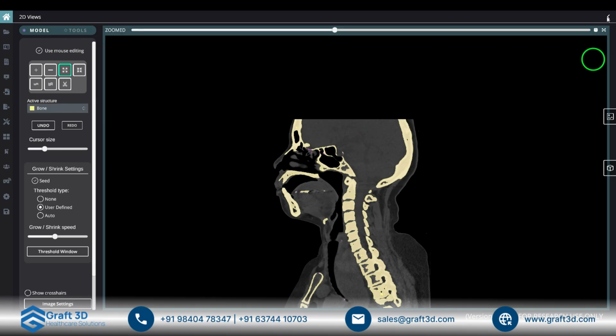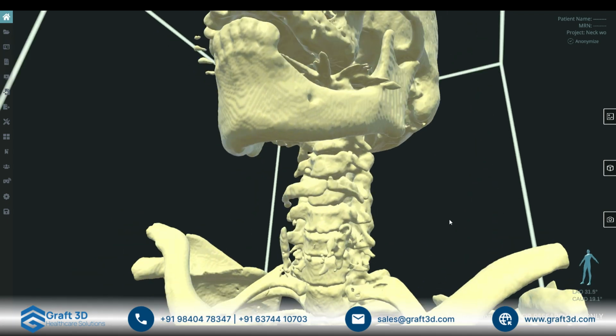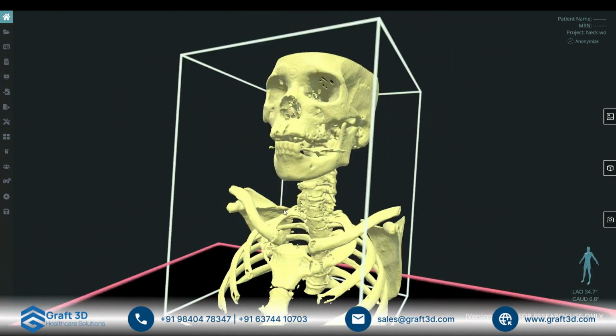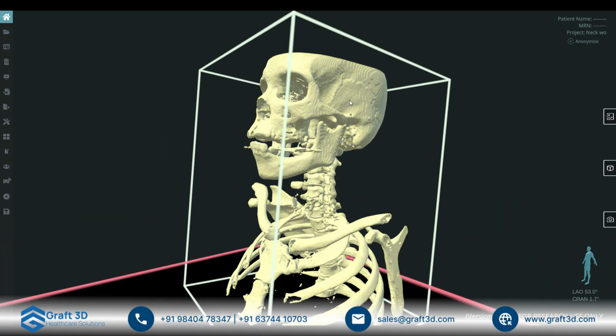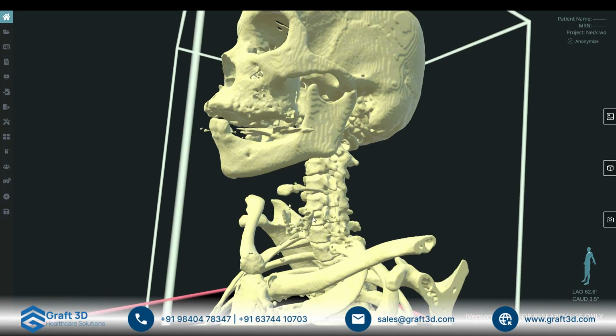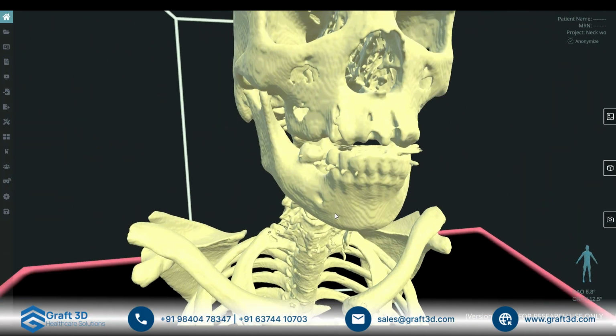As we can see right now, I'm going to go ahead and enable the 3D. We'll return to the VR. And we've segmented in just one click the entire axial skeleton, including the cranium, your cervical spine, your T-spine, even the hyoid bone right here.